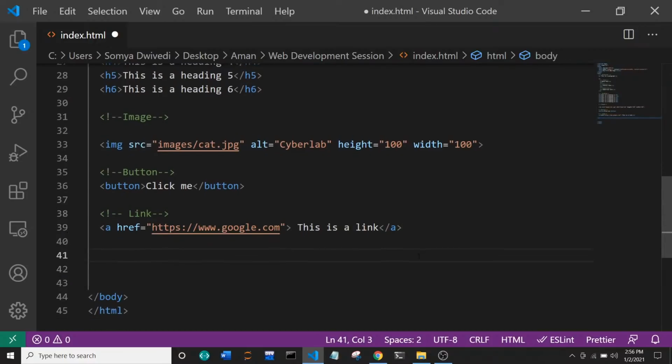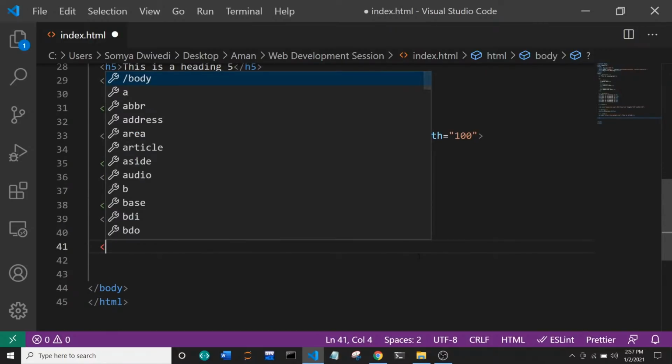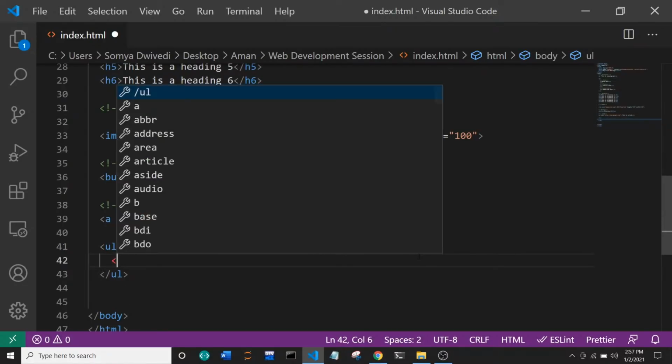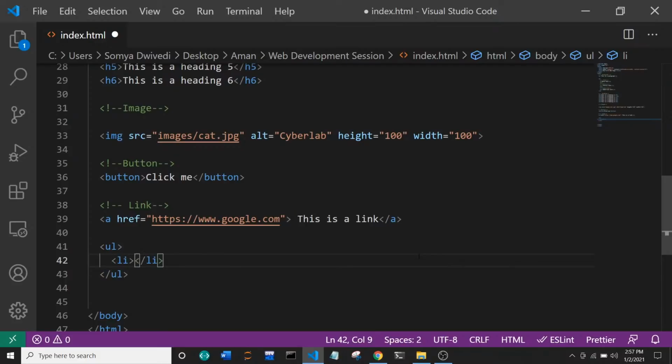Now let us move forward with an unordered list. For an unordered list, we use the UL tag. UL stands for unordered list. Then we use the li tag to specify the list item. For example, this is 1.